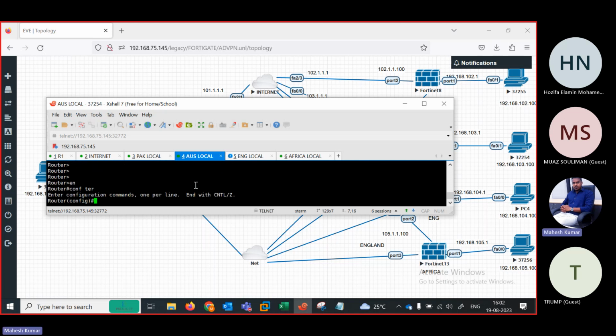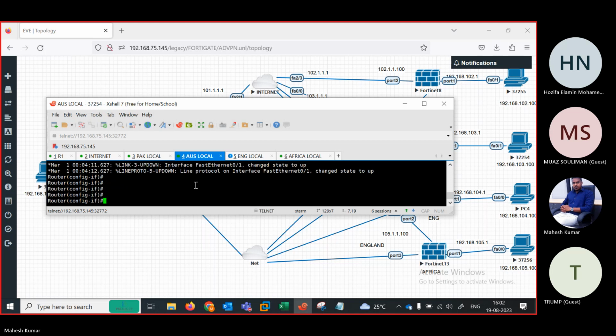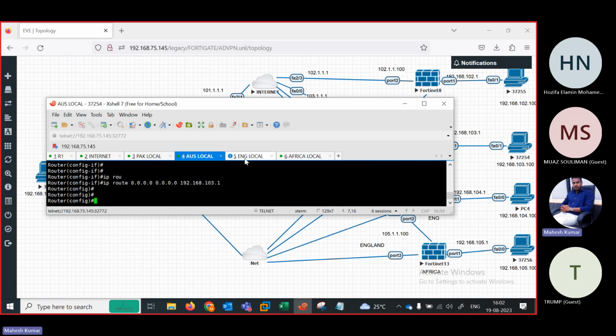Then Australia local. Enable, configure terminal, interface FastEthernet 0/1. IP address 192.168.103.100 255.255.255.0 and no shutdown. Okay, ip route 0.0.0.0 0.0.0.0 192.168.103.1, right? Australia done.